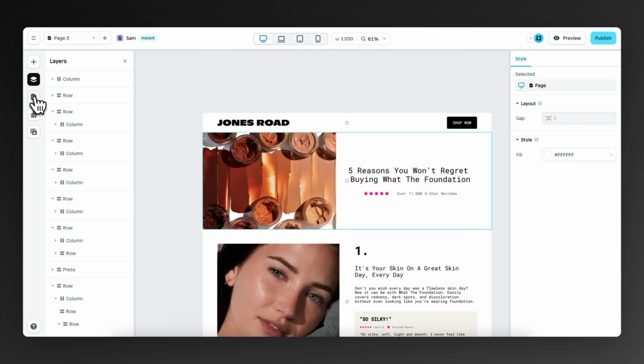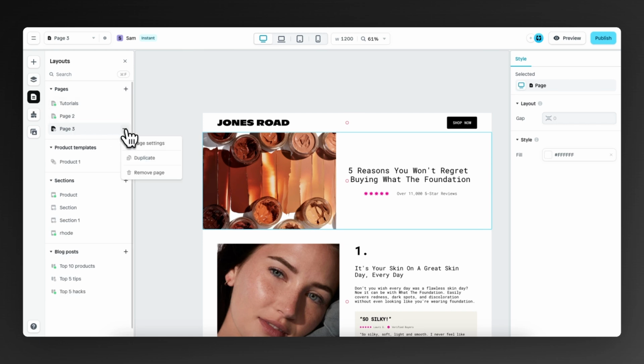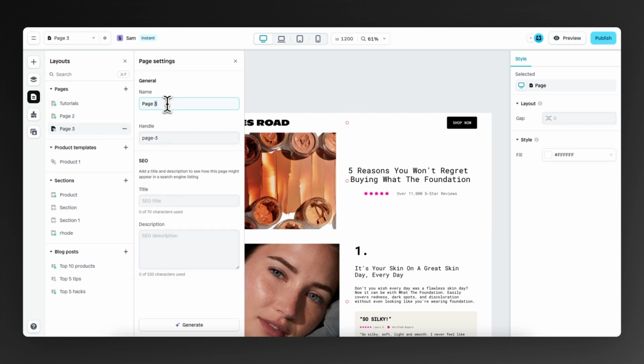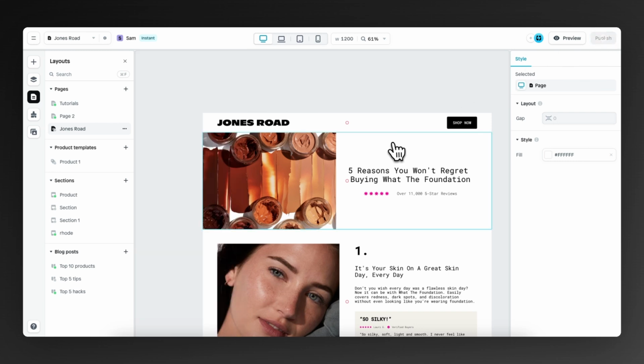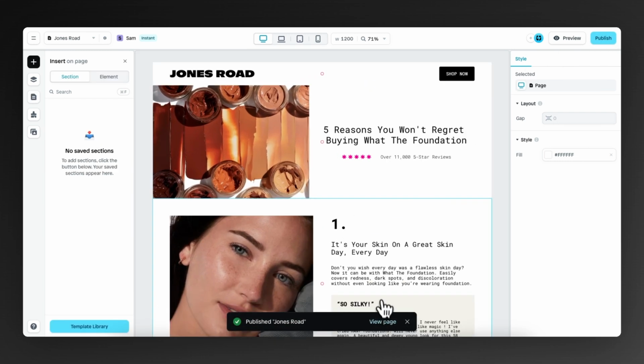So let's go to layout. Then to this page, we can give this page a name under page settings. Let's call this Jones Road. Also the handle. And then we publish this to our Shopify store by clicking on publish. The page is now published, so let's go to our Shopify store.